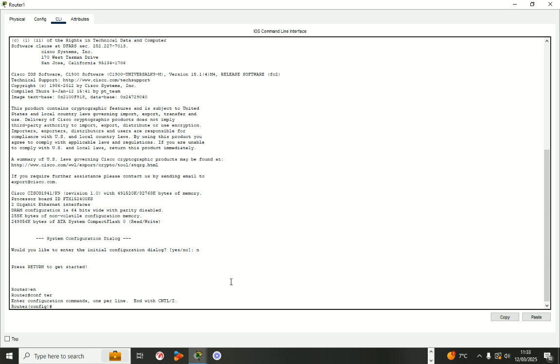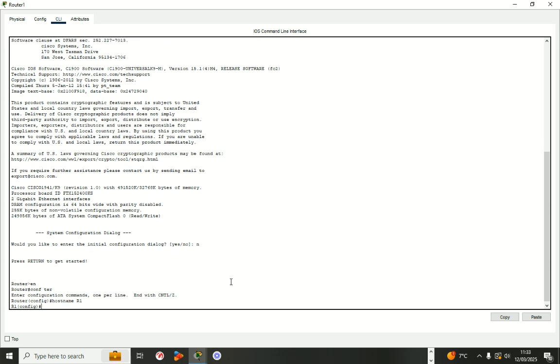So the command is very straightforward, very simple. Just simply put in hostname, a space, and we're going to name this R1 and press enter. And there we go, that's it. The name of the router has now been changed to R1.